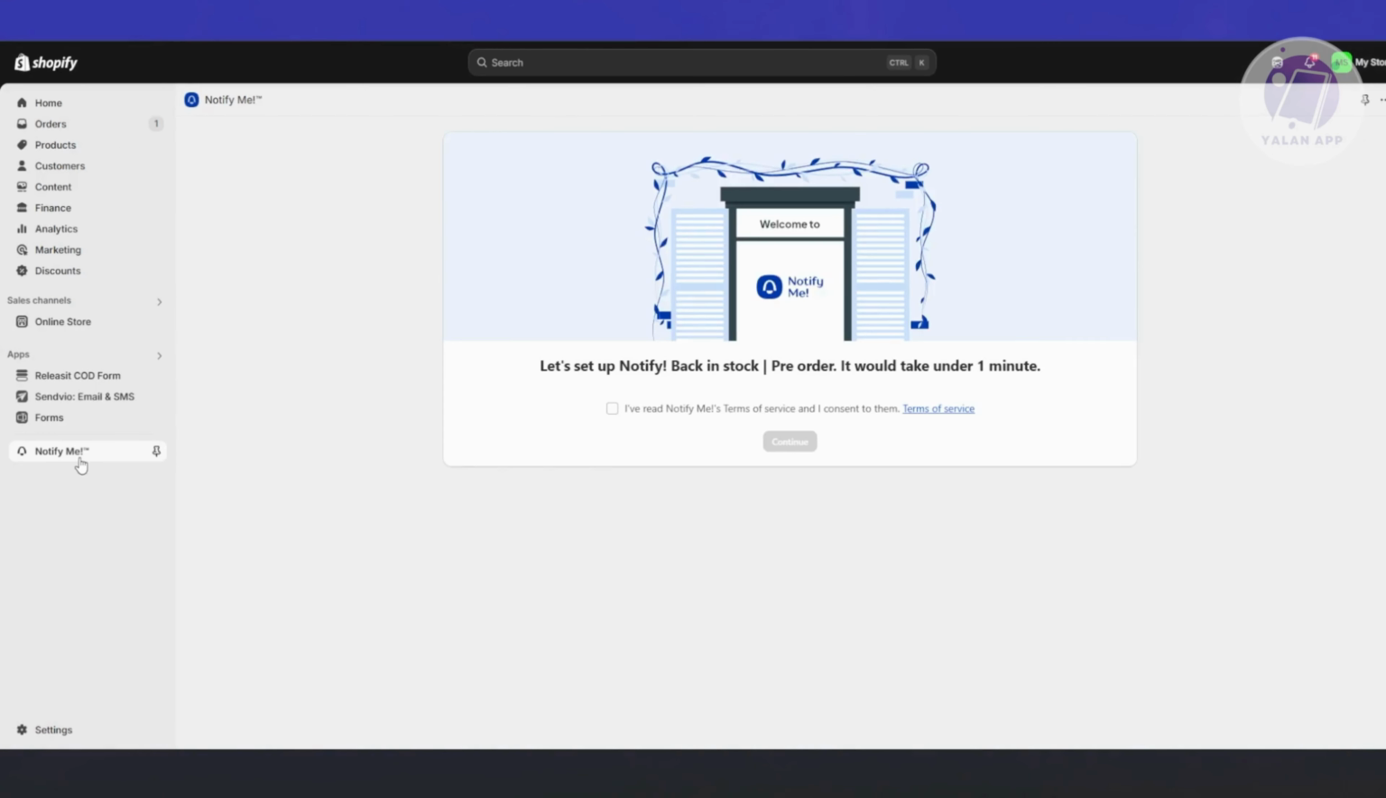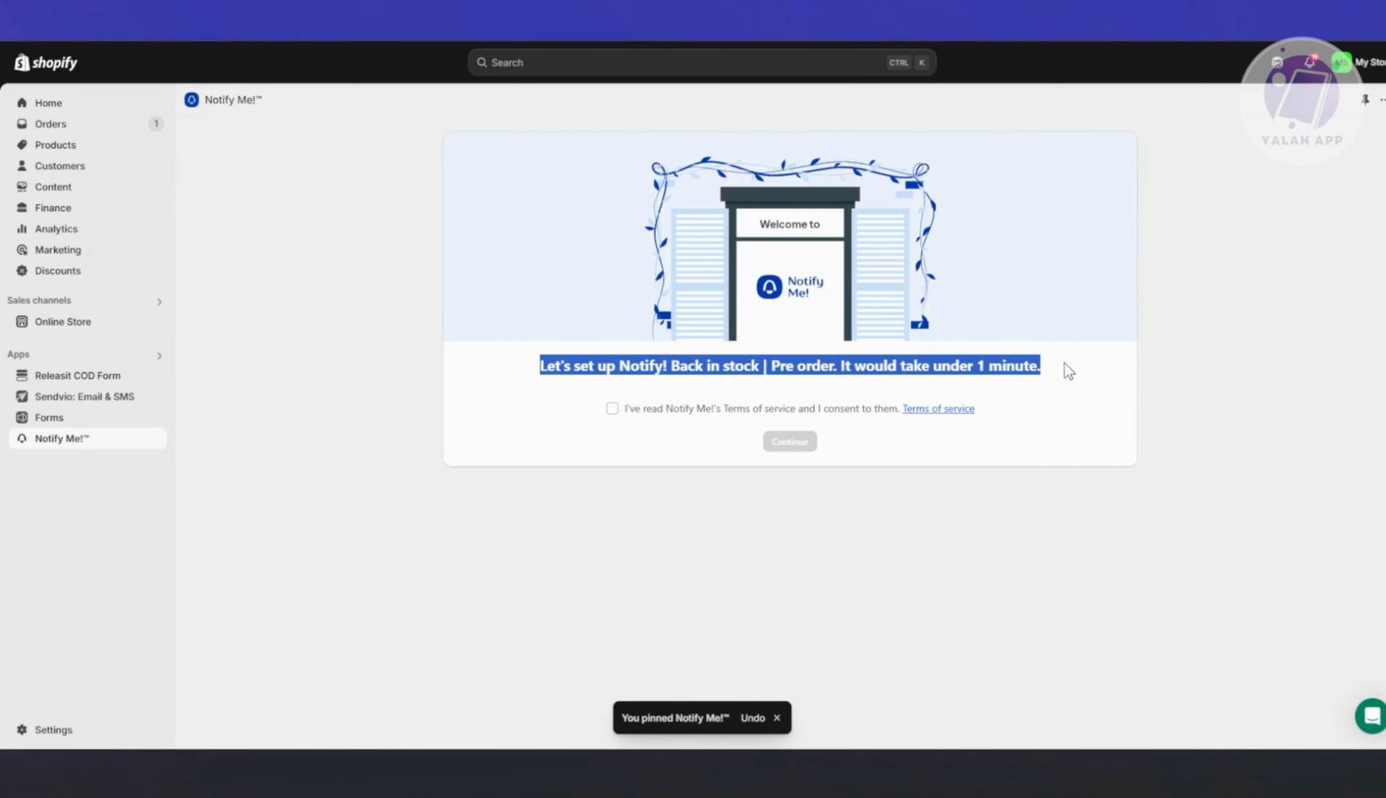As you can see, we have Notify Me. You can go and click on the pin icon here to pin Notify Me. From here, it's going to say, let's set up Notify Back in Stock. The great thing about Shopify apps, generally speaking, is that whenever you install one, they guide you through the setup process when you first install it.